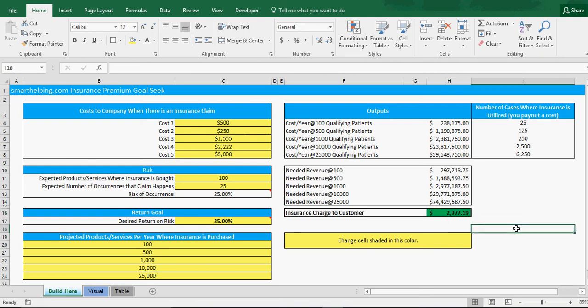$2,977.19. And then here you can see, in this case, 100 qualifying patients, 25 insurance claims, 25,000, 6,250. To pay for that 6,250 is going to cost you $59 million. So for those 25,000 people, they each have to pay in $2,977. So you have enough to cover that.